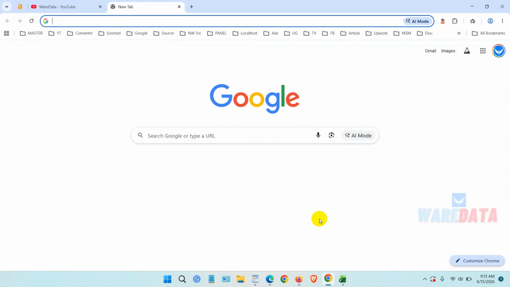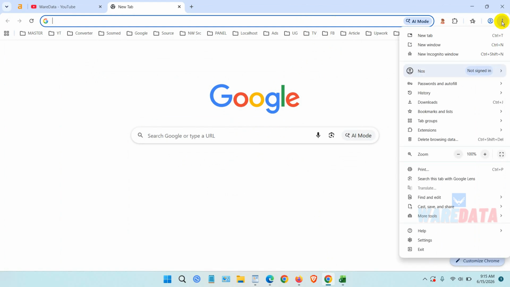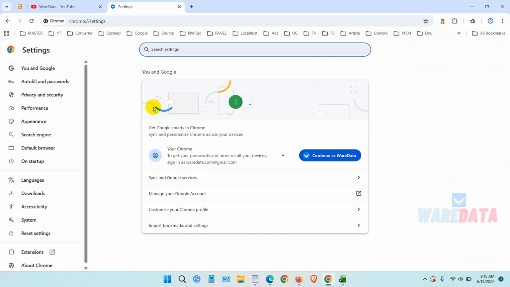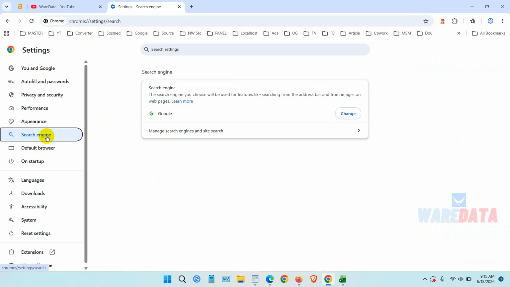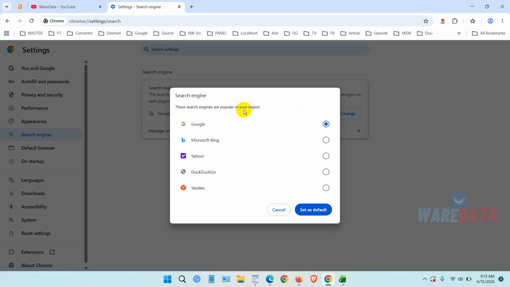First, let's open our Google Chrome web browser, and then you can click these three dot icons, and then choose Settings. In here you need to go to the Search engine menu on your left bar, and you can see this is our default search engine. You can change it to another.